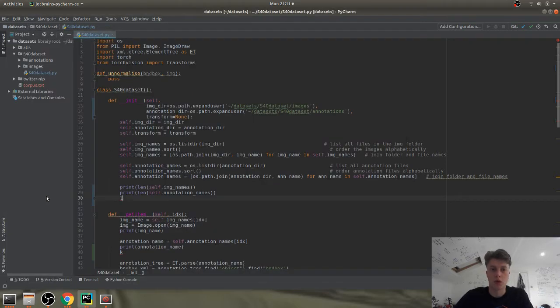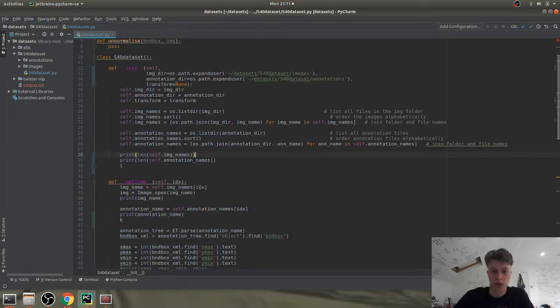So right now we need to fix that. What can we do? We could figure out which item is not in the images, and then just remove the corresponding annotation file.